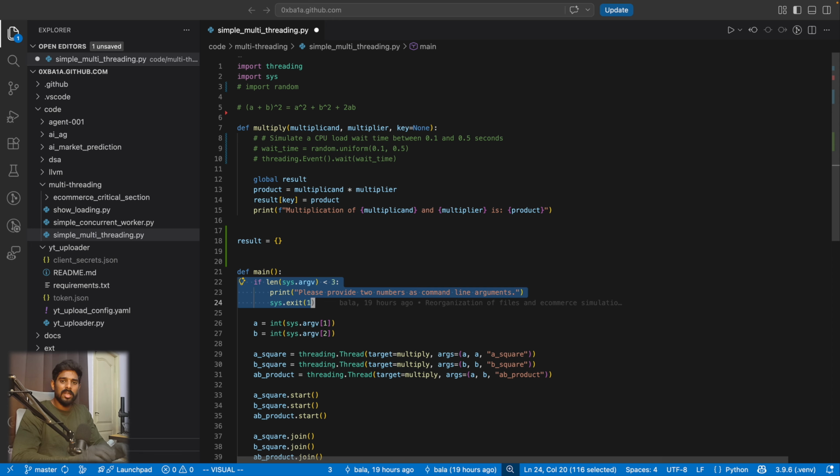If there are fewer than 3 arguments, it is going to throw an error because we expect the user to pass both a and b as input. And if there are 3 arguments, we parse them into integers. The first variable is going to be a, and the second value which is passed is b. And now we are creating 3 threads.